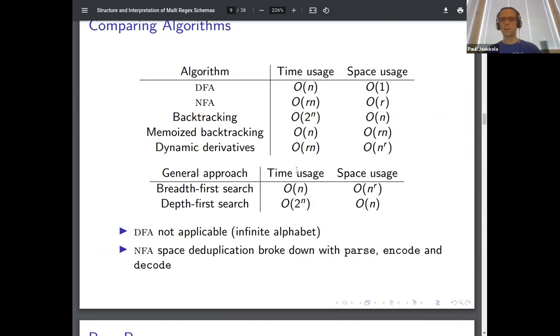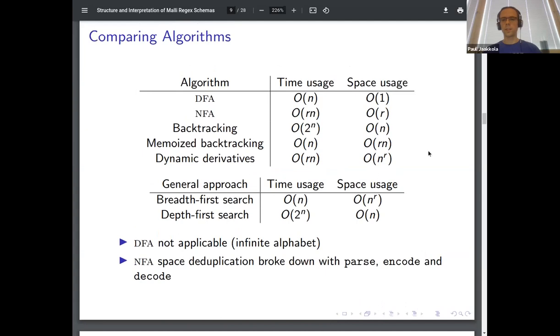And okay, here I have some tables about the efficiency. So basically, there are two general approaches to seqex matching and parsing. Like, there's a breadth first search and then there's depth first search. Now, the backtracking and the memoized backtracking, those use depth first search, and all the other ones are breadth first search.